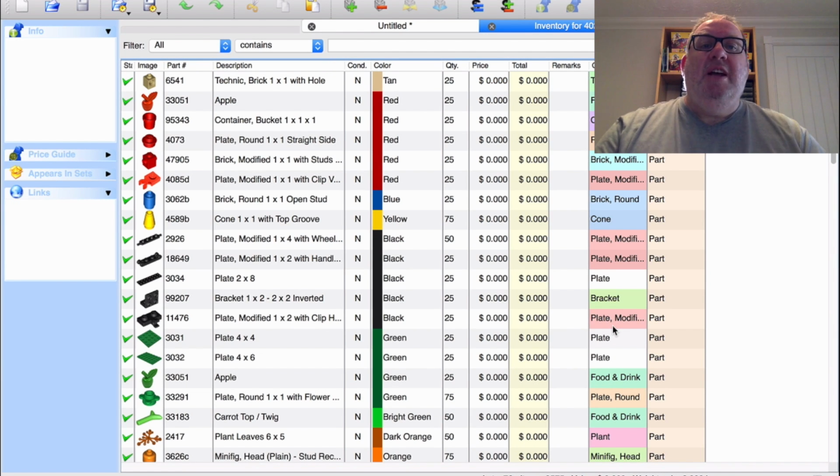What that does now is open up a new document, and this is saying inventory for 40261, and it's giving me an inventory of all of the parts for that particular set with the quantities adjusted in relation to 25 sets of the Thanksgiving set.